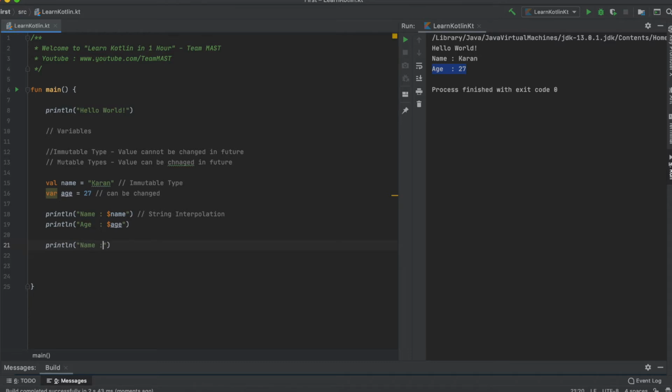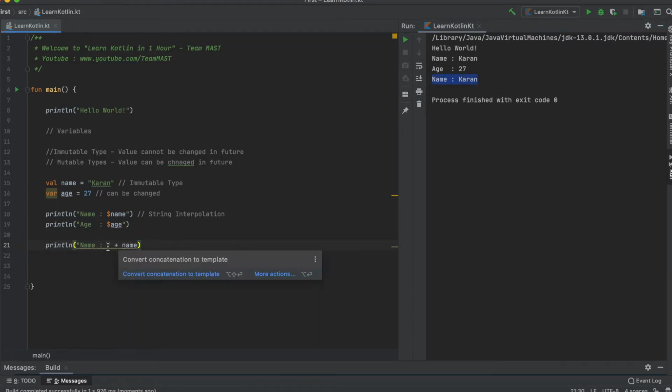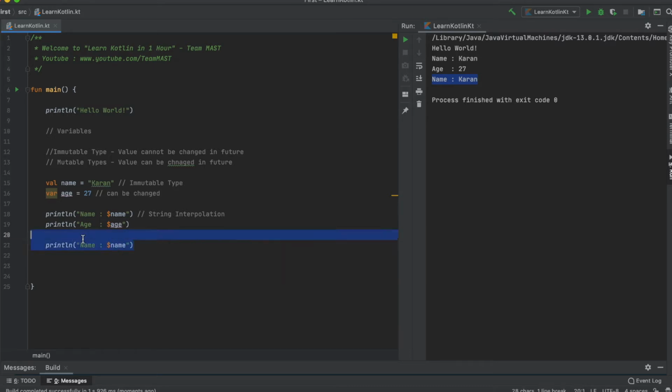We write name equals to, we use the concatenation operator here and write the name variable which will print the value. Let's go ahead and run this. I will still get the name printed here, but here see, Kotlin is giving me a suggestion: Convert concatenation to template. So let's go ahead and click this. What it did, it converted this concatenation to a string interpolation type where it is using this dollar symbol and adding the name of the variable here. So this is also a part of string interpolation.